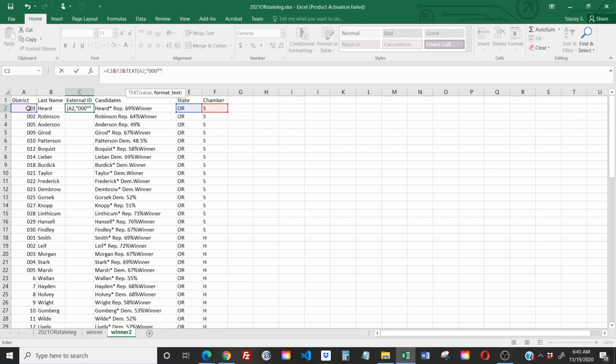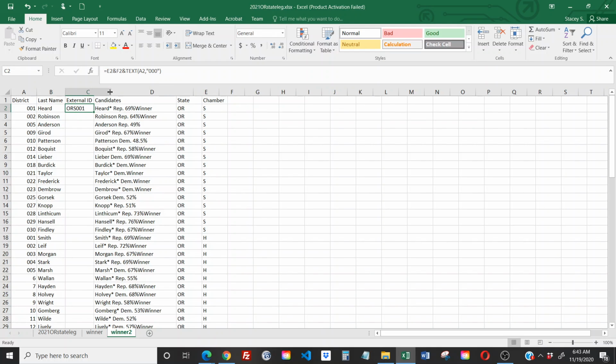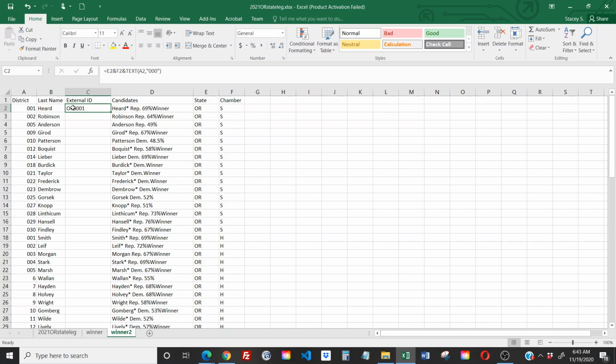Okay, so now I will hit the closing parenthesis and hit enter. And now I have what I need, which is the state, the chamber, and the 3-digit district number, which allows me to sort this in the proper numeric order. Okay. Well, this is not a unique ID because some states have 2 people in the same office. Some states like Minnesota and Idaho will throw an A or a B behind it if there are 2 seats or 2 positions for that office.